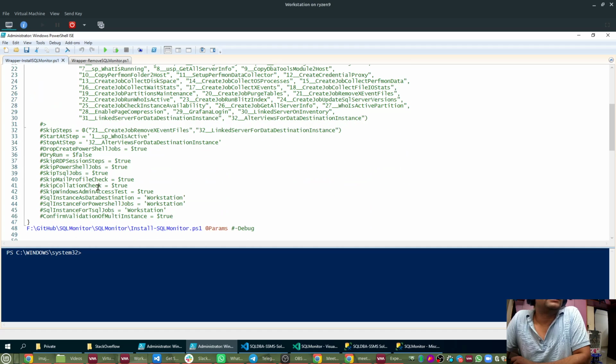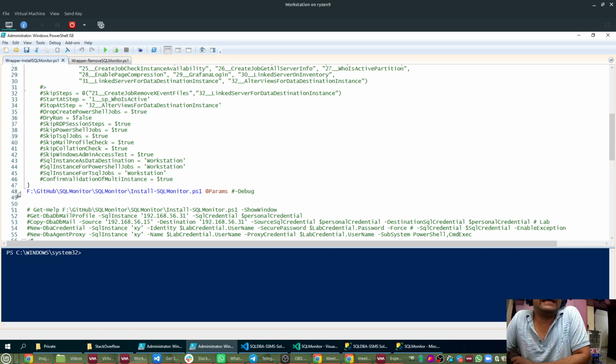Second thing, scroll to the line where it says the script name, Install-SQLMonitor.ps1. This is the main script. This is the main function which does all the magic in the background. You need to ensure that this path is absolutely correct. I explained about this in my previous video sessions also. Say that you have downloaded SQLMonitor in some other drive, say H drive, G drive, C drive, or E drive. Then you need to ensure that this particular path is absolutely correct, and this script is easily reachable.